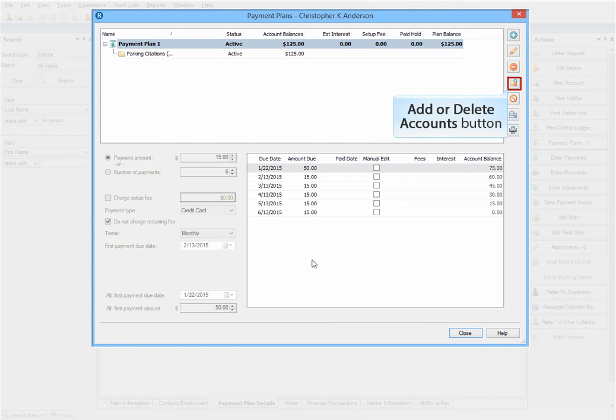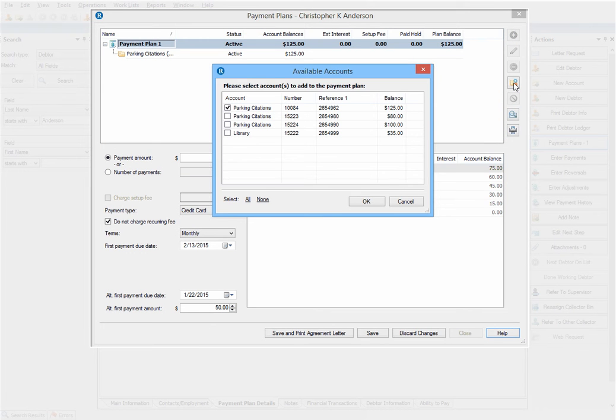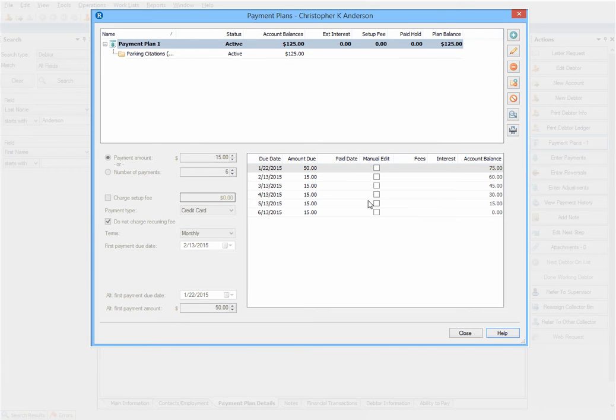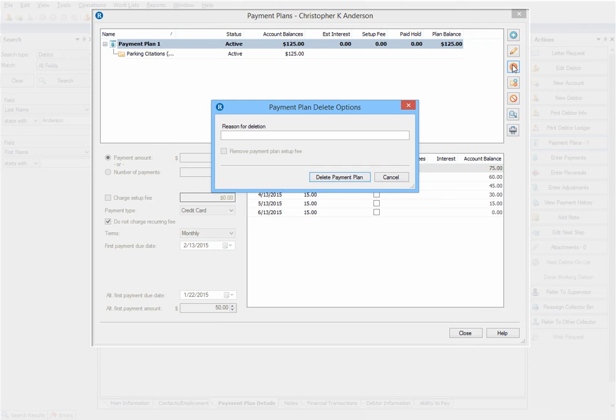This button adds or deletes accounts to a selected payment plan. The Available Accounts window displays where you can add or remove accounts from the plan. This button deletes the payment plan. Remember, Revenue Results tracks deleted payment plans in the account notes. After typing in a reason for the deletion, I could delete the plan, but I won't at this time.